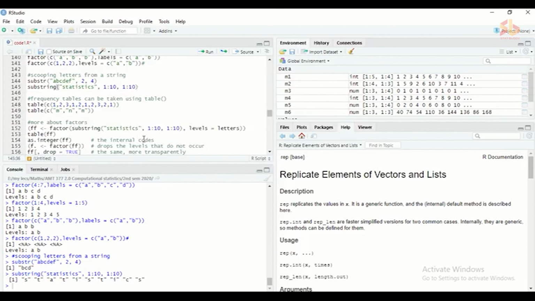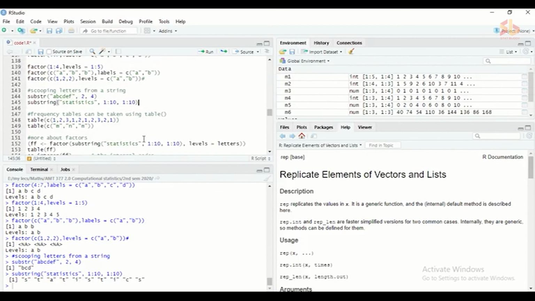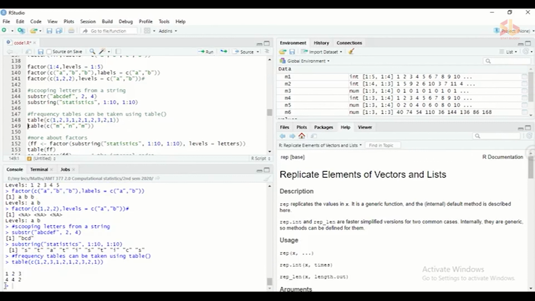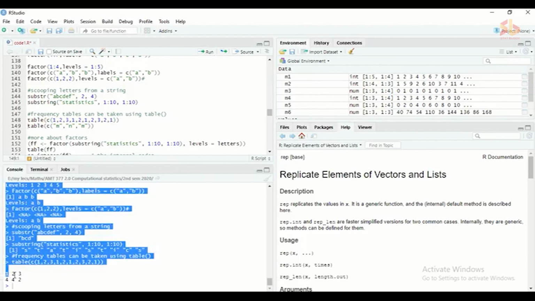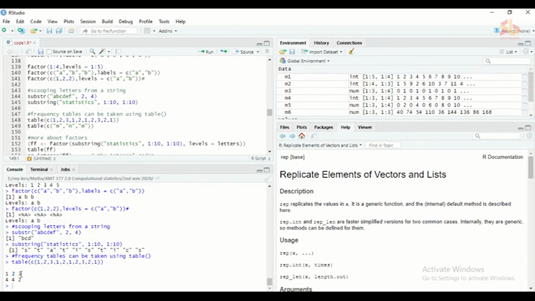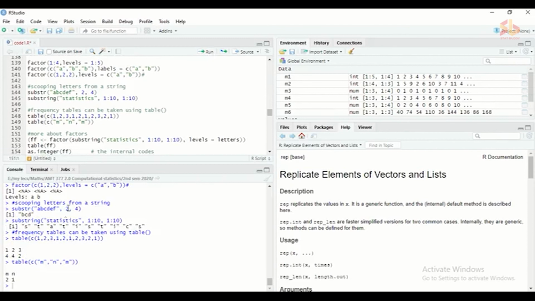So now I can go forward with these factors. The table command can be used to summarize the factor variables. See, this is my vector. I need to get a summary of this vector. So I run table on the vector. You can see I have 4 ones, 4 twos, and 2 threes there. And it works for characters as well. So here you can see I have 2 m's and 1 n.